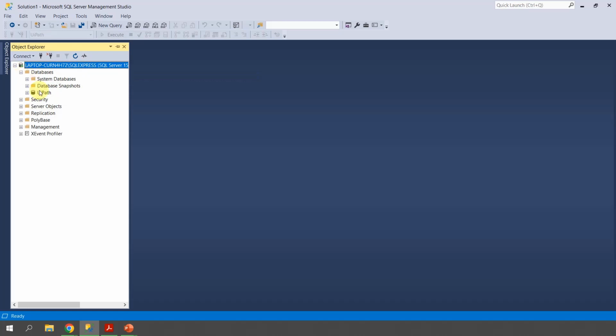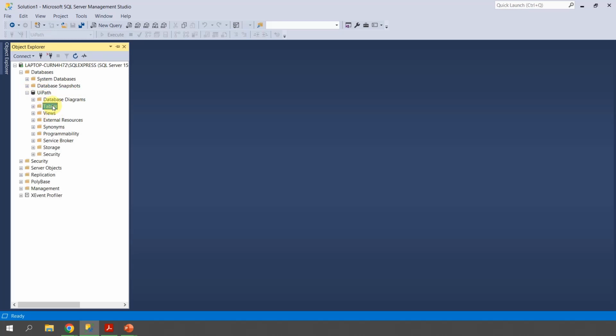In the server, I have this UiPath database, which we have been working on. And inside that database, we have something called tables, right? Now, a table is a place where the actual data is stored. Okay. And for our demonstration today, I have made a table called the products table. So let's first quickly check what data I have in the products table, right?